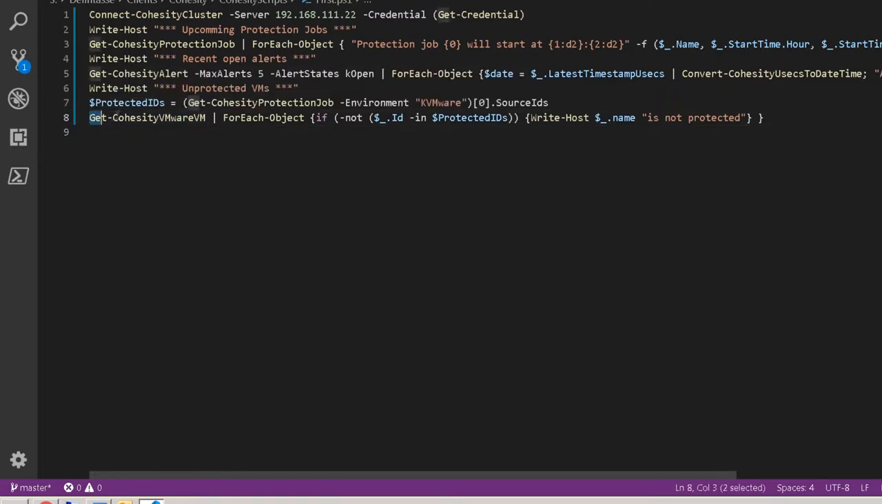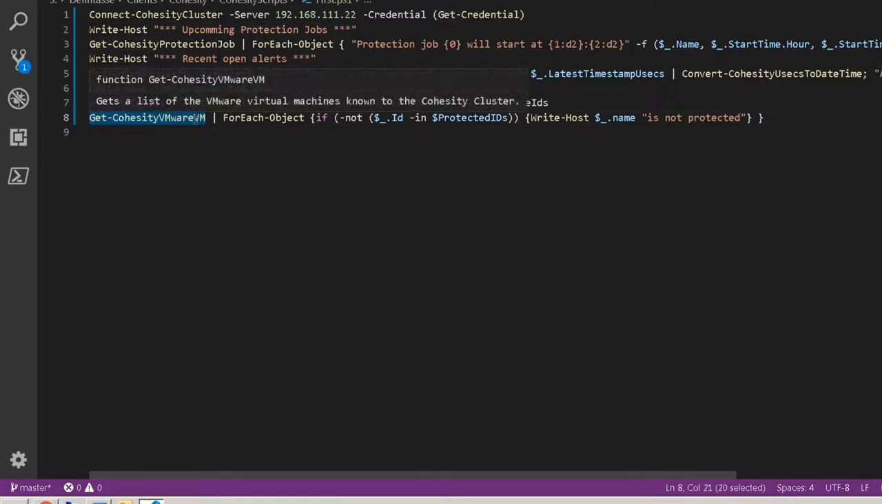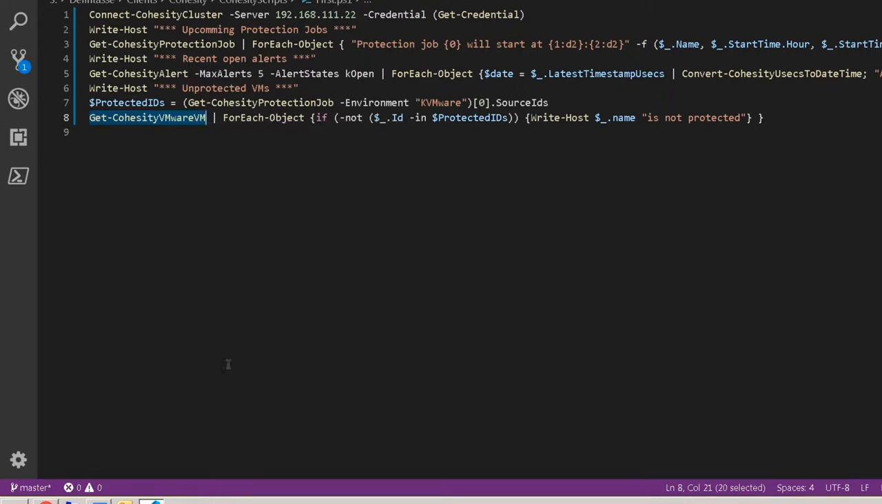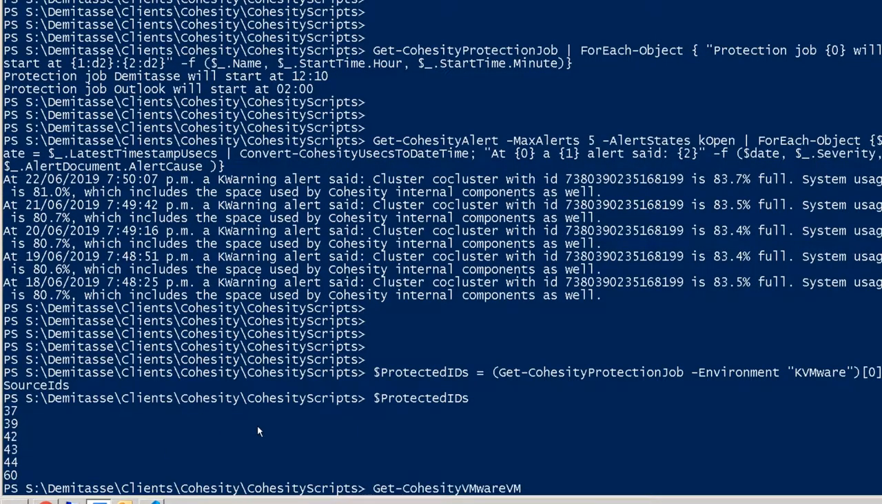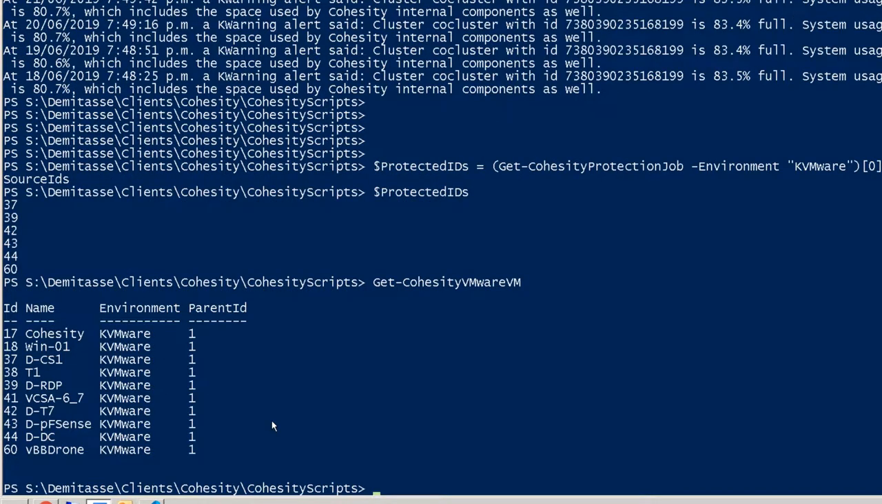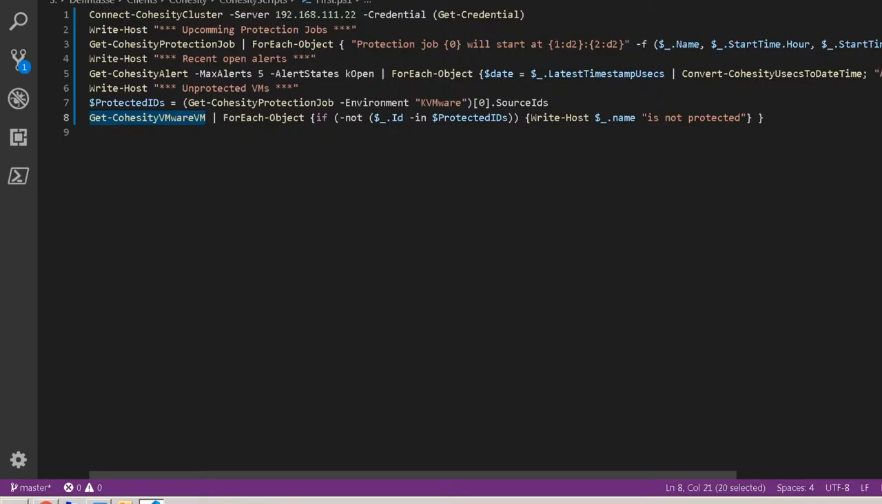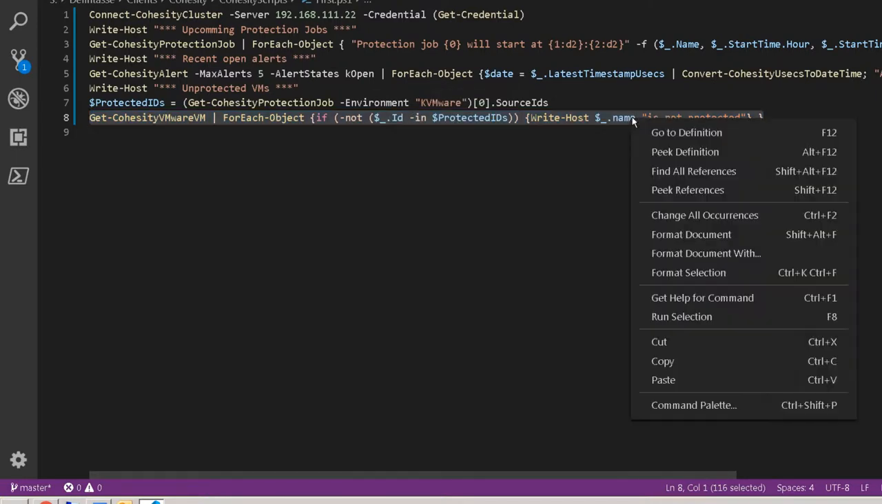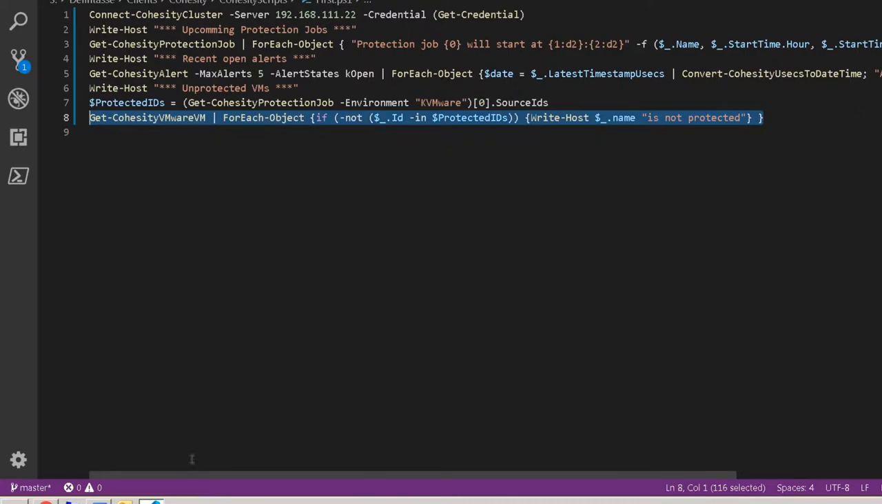And then I use the Get-CohesityVMwareVM commandlet, which returns all of the known virtual machines. Right, so these are all the virtual machines that my Cohesity connection to vCenter has returned along with their IDs. So I use the combination of that variable that contains all the protected IDs and now a command that returns all of the IDs. And then I say if the ID of this particular machine, so iterate through the list of all machines, if it's not in the protected list, then tell me that this virtual machine is not protected.